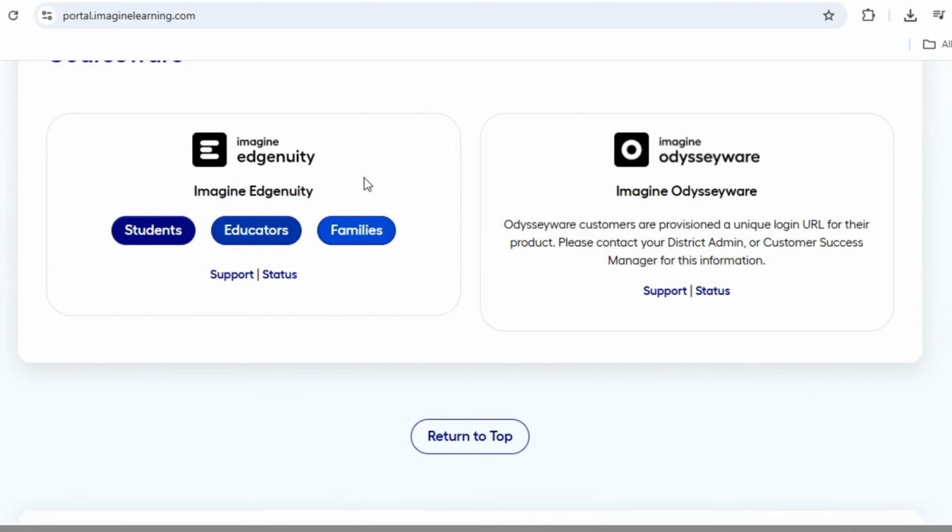A quick warning: avoid browser extension hacks or code injection tools. These might seem tempting, but they can get you flagged or even banned from the platform.